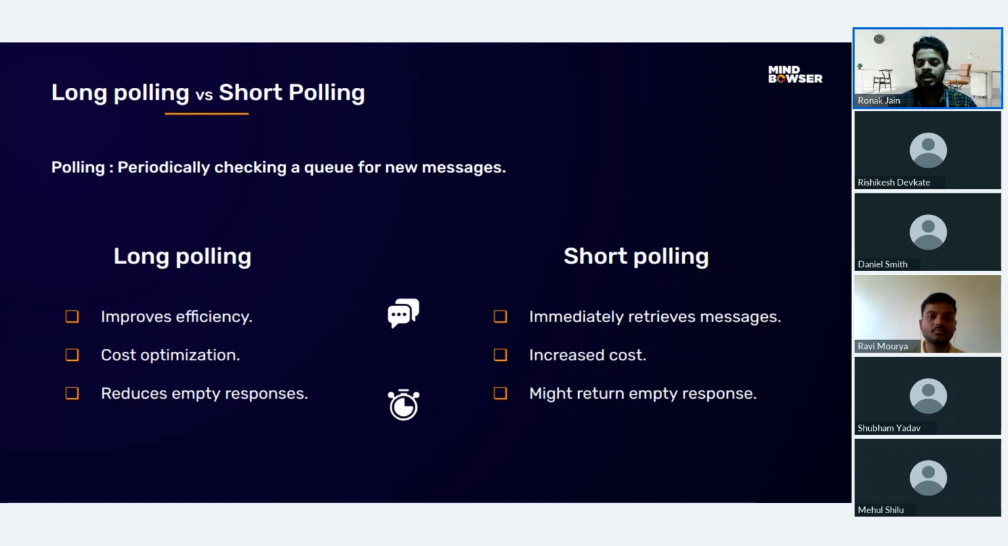Firstly, I will discuss short polling. Whenever a consumer makes a request to pull messages from the SQS queue, we have two scenarios. In the first scenario, let's suppose SQS already has some messages available in the queue. Now the consumer makes a polling request. What will happen? It directly comes back with a response: you have some messages, you can now process them.